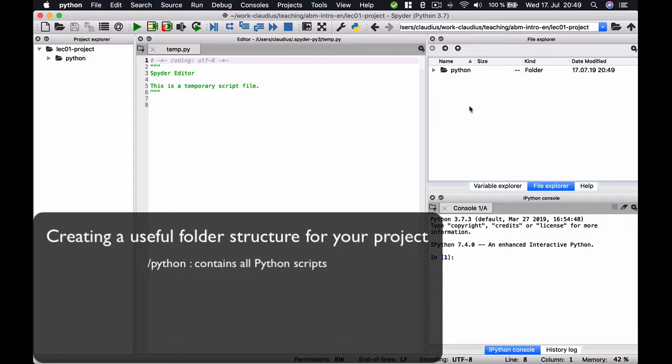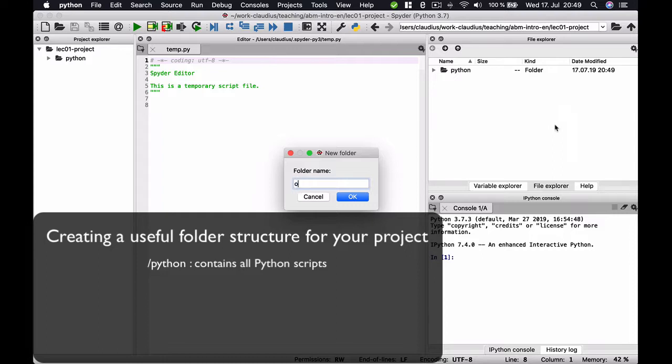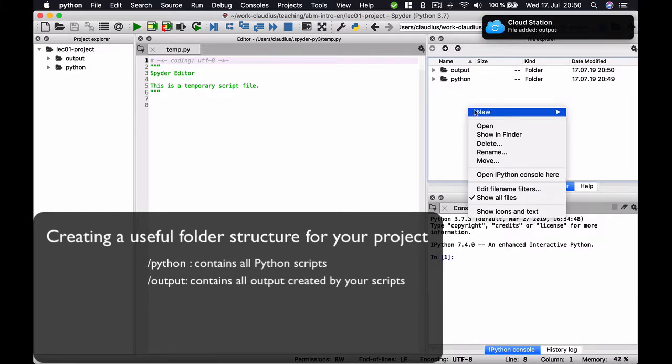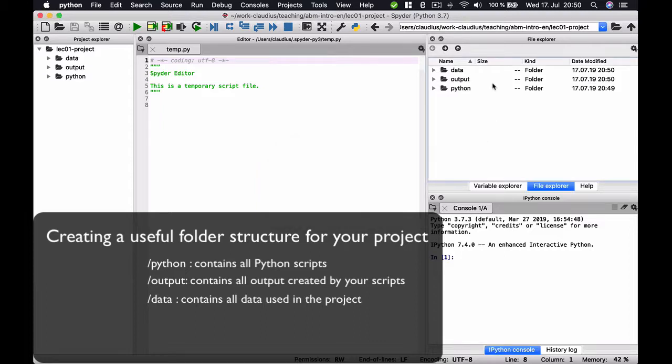A second folder that you should always have is a folder for all the output that you create. So, for example, if you create a figure, then this should go into a particular folder. Otherwise, you will lose track of all the different things you have created. A third thing that is usually very useful to have is a folder for your data. Not all of your projects will make use of data, but in case they do, it is definitely good to have a folder in which you store your data, to have it all in one place.